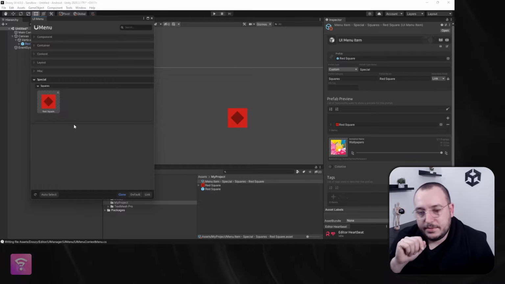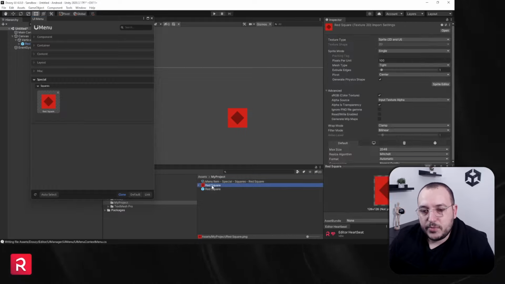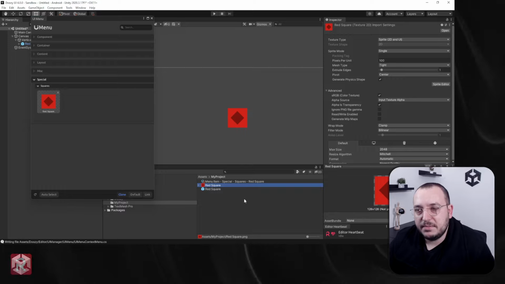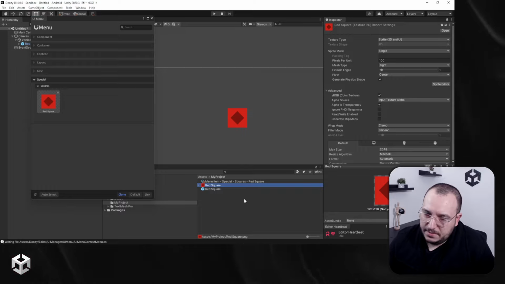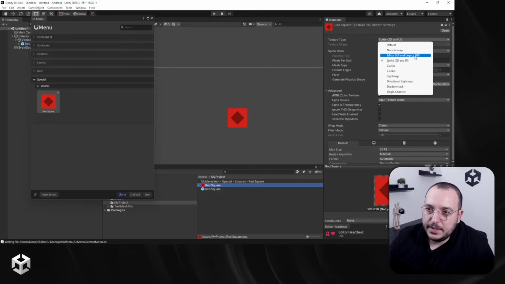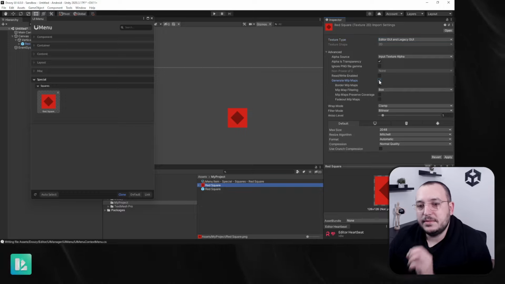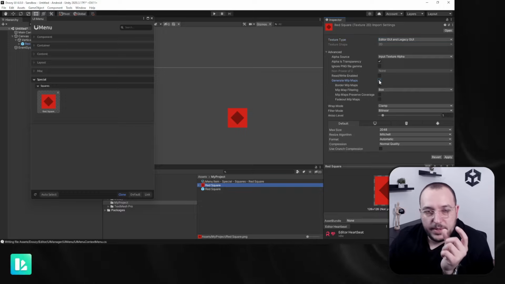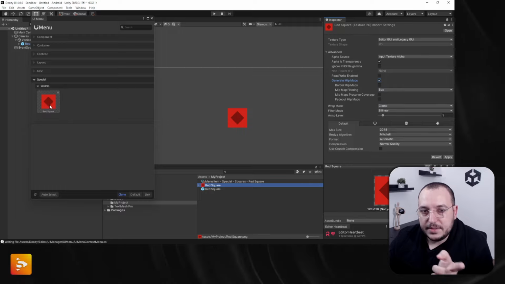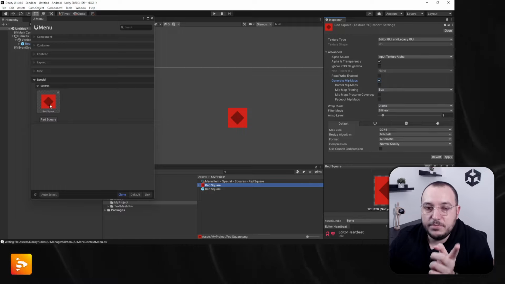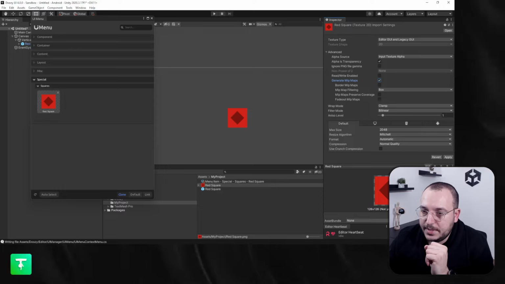A few notes. The red square will be visible for runtime, and you may not want to have it there. So you change the texture type to editor GUI and legacy GUI. And also I recommend using bitmaps. This makes everything a bit smoother when it's downsized, because this is a 64 by 64 square. So let's apply.